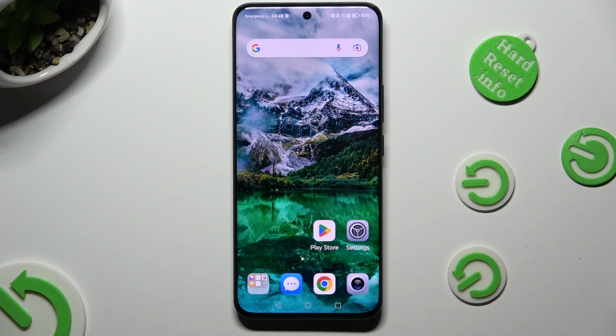Hi! In front of me is Honor 90 and today I would like to show you how you can operate App Cloner.